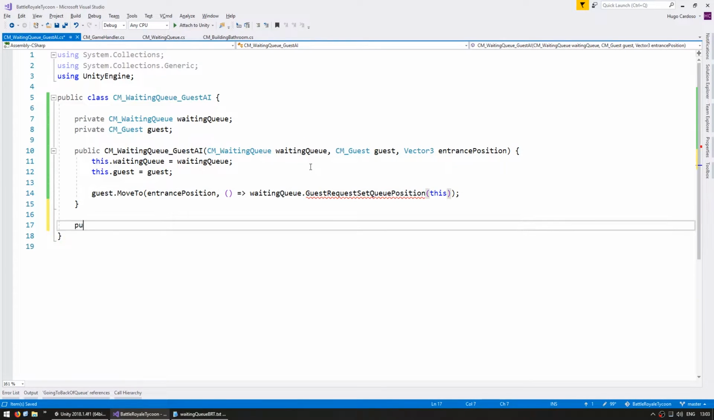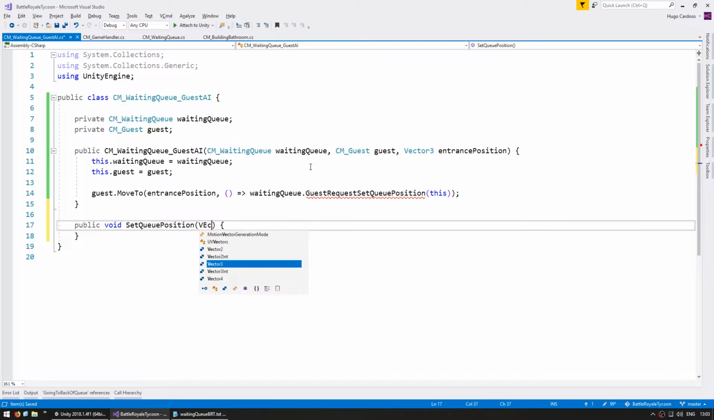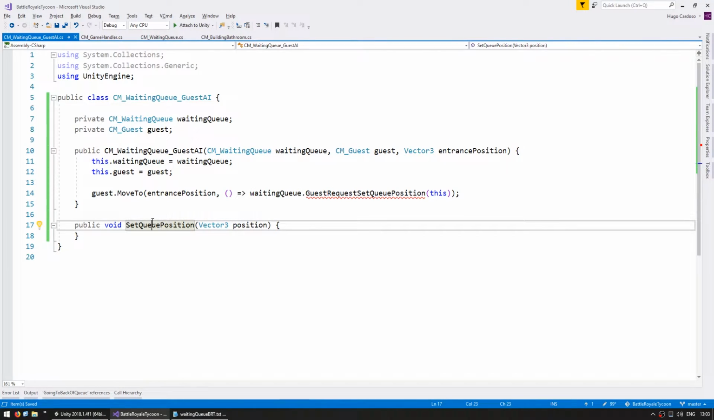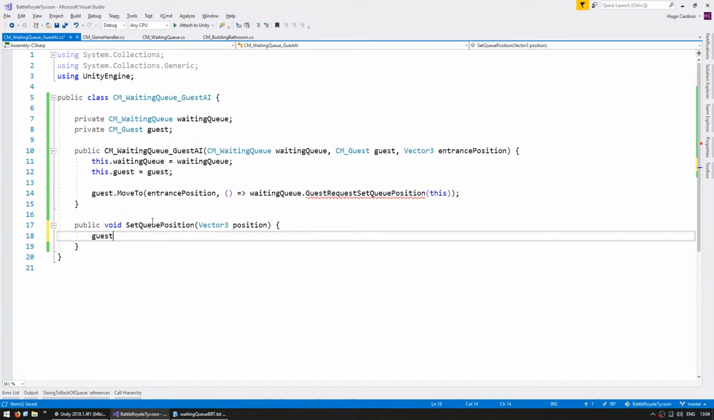And in here, let's make a public void called set queue position, which will receive a Vector3 for our queue position. This is what's going to be called by the waiting queue through this function. And in here, we're going to move our guest towards this position.